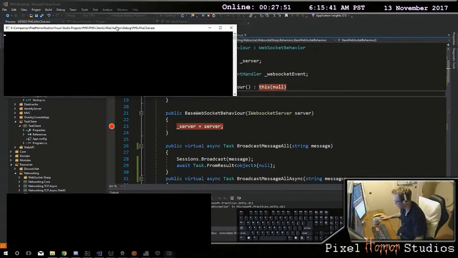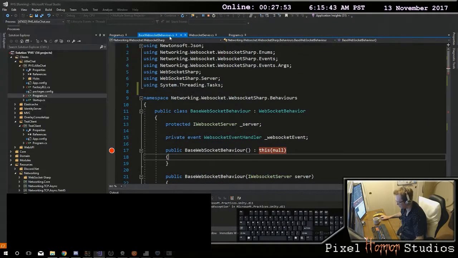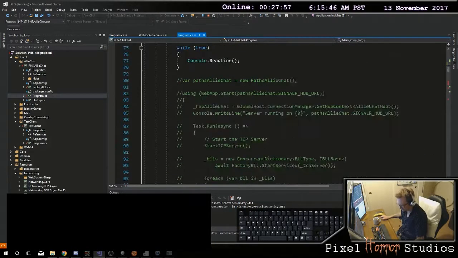So I'd say smooth, except for that this thing is just not wanting to connect or something. It seems like it's not even firing.